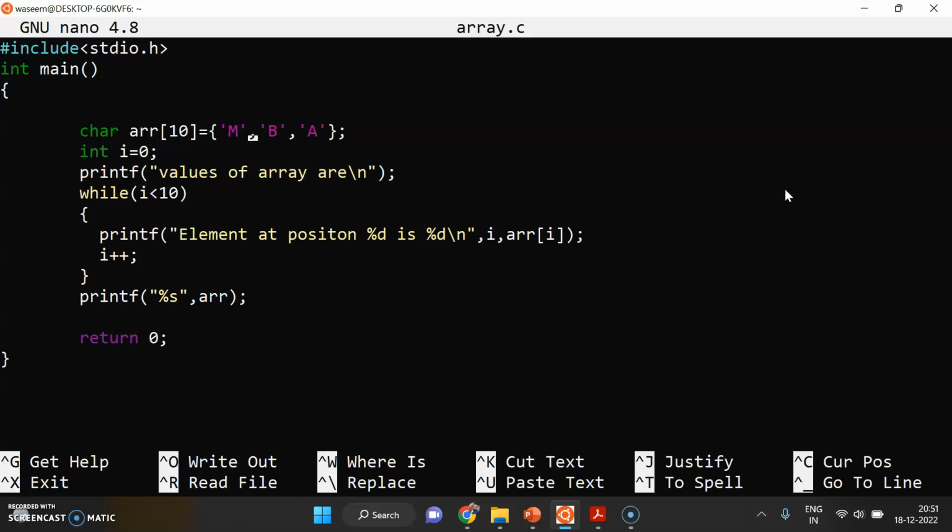So I'm storing a value called mba, and we are trying to print these values, starting from the index value of 0 and going through till 9. Hence the reason we are giving it as less than 10. So the element position is denoted by %d here, and so on.